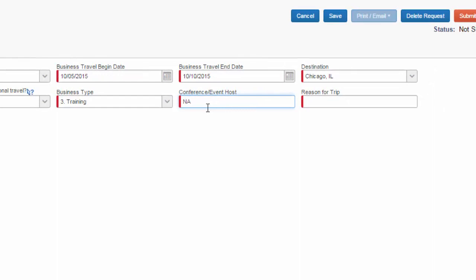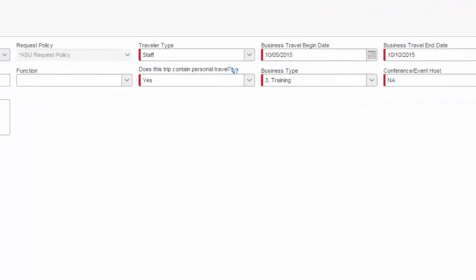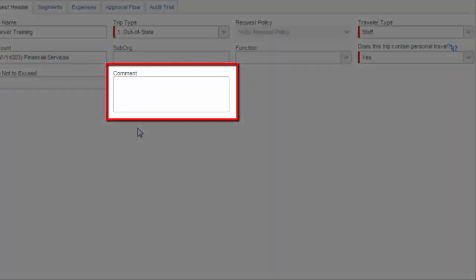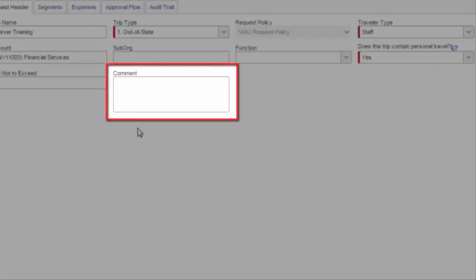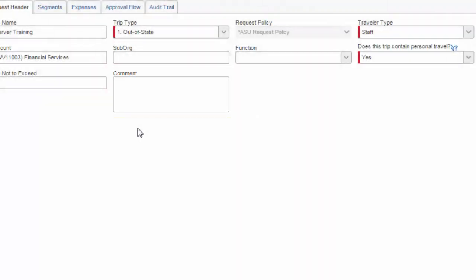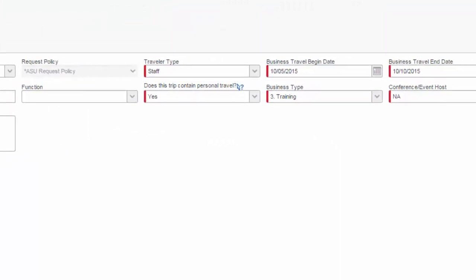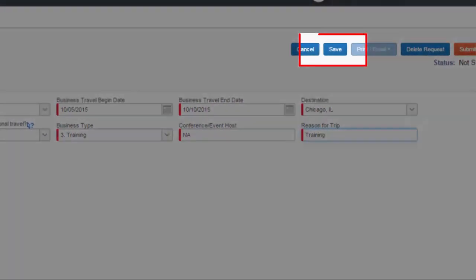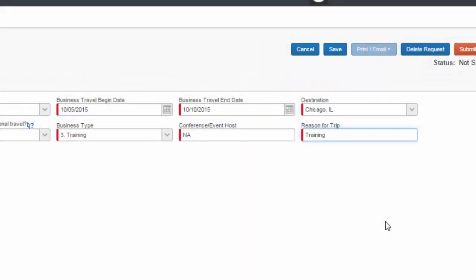Describe the reason for your trip in the reason for trip field, which has a 48-character maximum. The comment field below has a 256-character maximum. If you are taking personal days for your trip, use this field to clarify which days of the overall trip are business-related and which are not. Click Save as long as all the information is correct. You'll be sent automatically to the Segments tab, otherwise you need to update or add information before you can proceed.